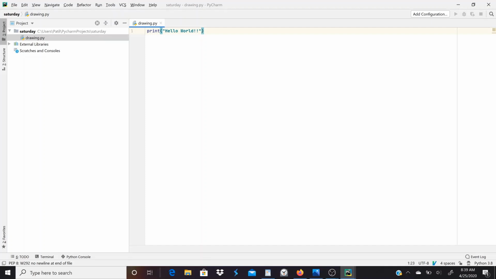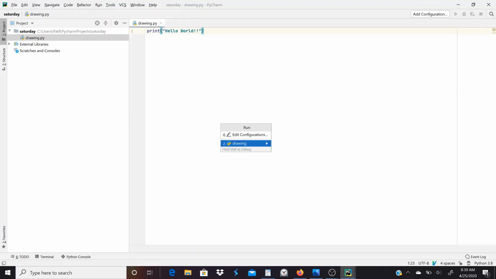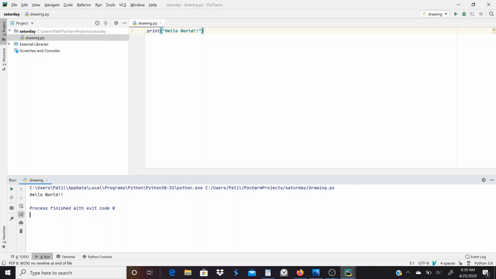And if you want to run this, save. To save the code, you can press Ctrl S on your keyboard, and here you can see Run. It will ask which file you want to run. Select drawing, as the name of my file is drawing. See, in the output window, this is showing hello world. It's very simple. You can print anything you want.